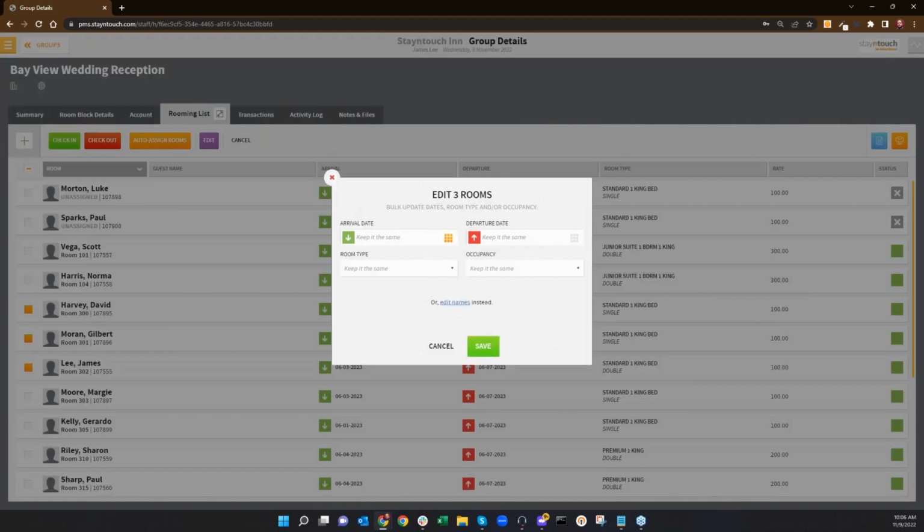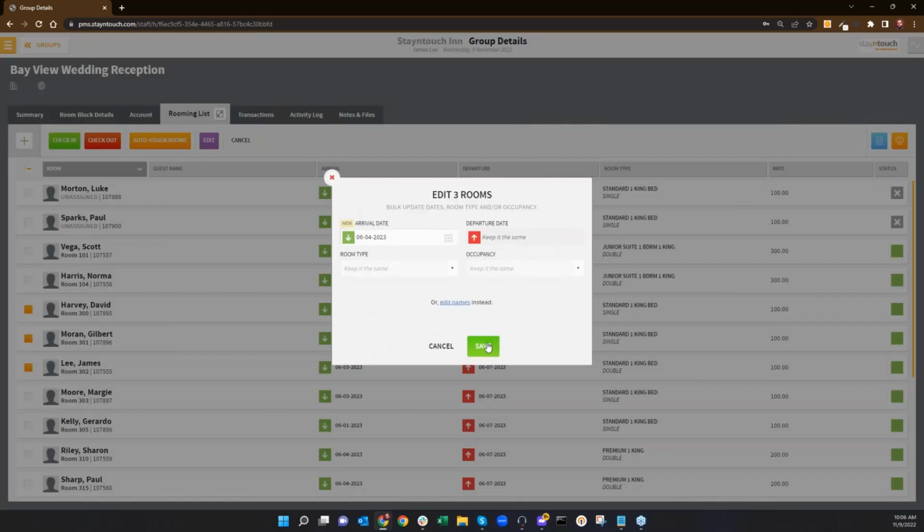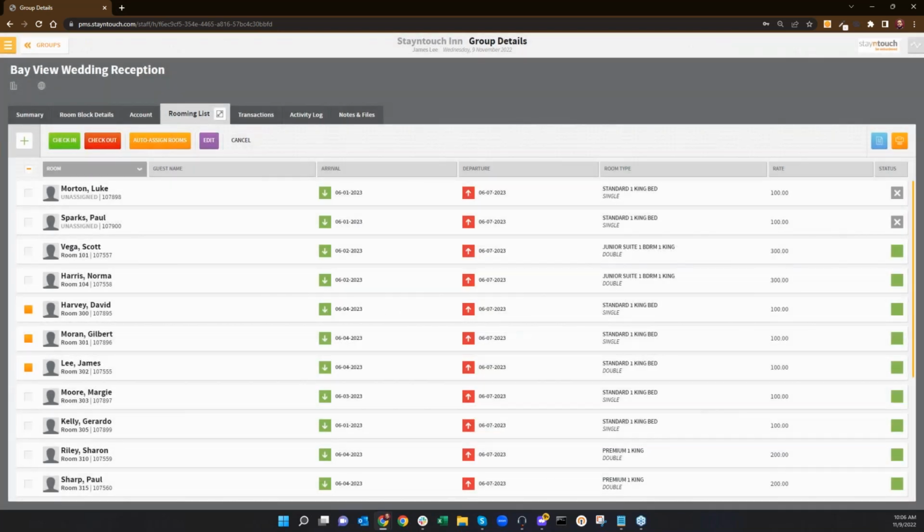And we're going to change this to June 4th and save that. There we go. So now it's updated the arrival date to June 4th. Not quite sure what happened with those other ones here. Oh, those are canceled reservations. That would be why. So it did update the reservations there.